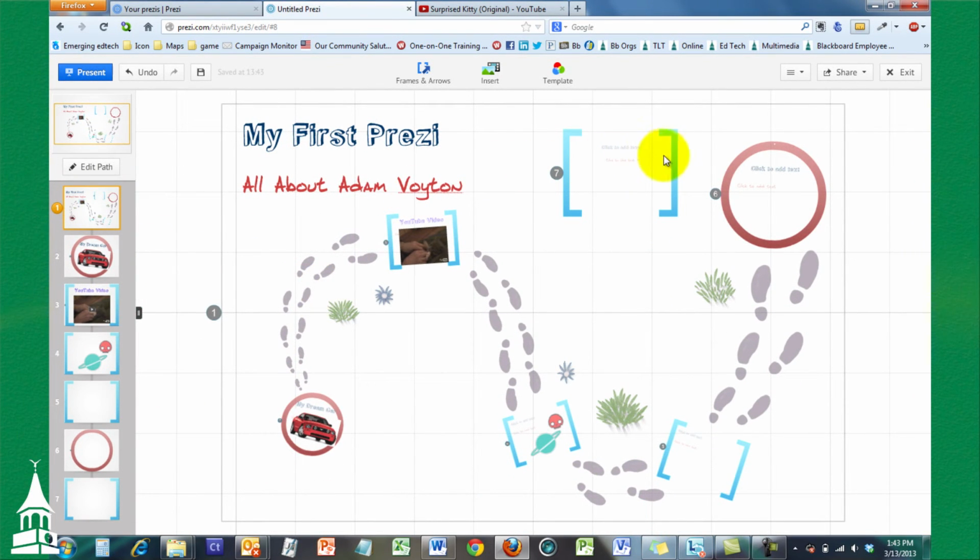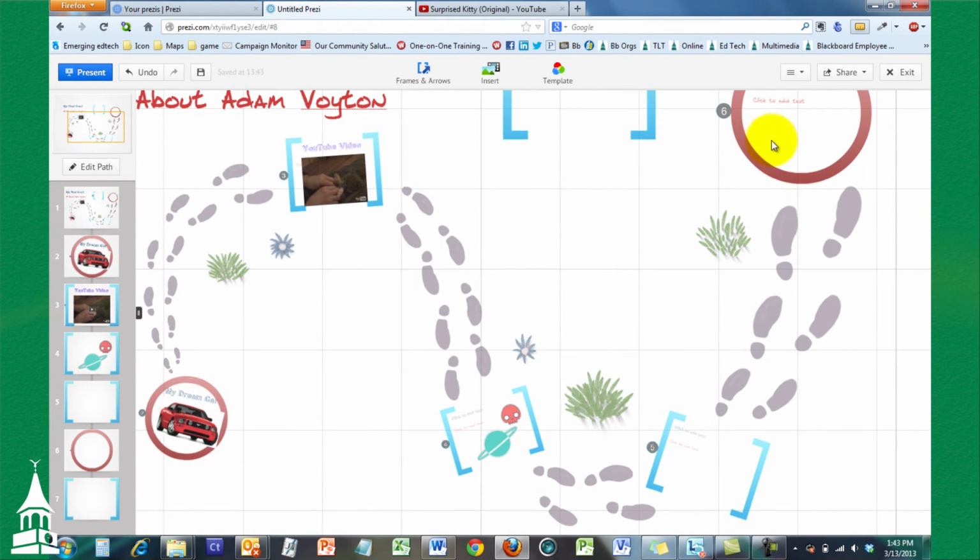So now it is automatically part of the path. So it added this, it's the number 7 slide. If I wanted to add the visual indicator, so you can see this is the 2nd frame, this is the 3rd, this is the 4th, this is the 5th, this is the 6th, and they're connected by these footprints.